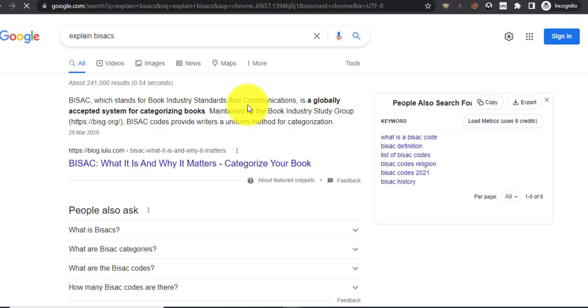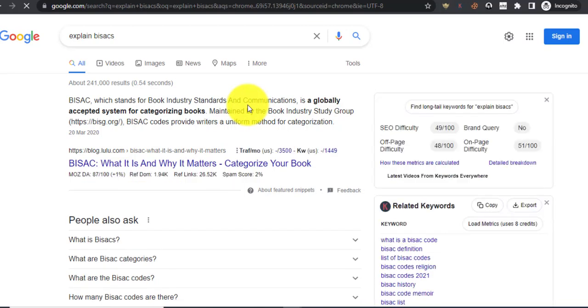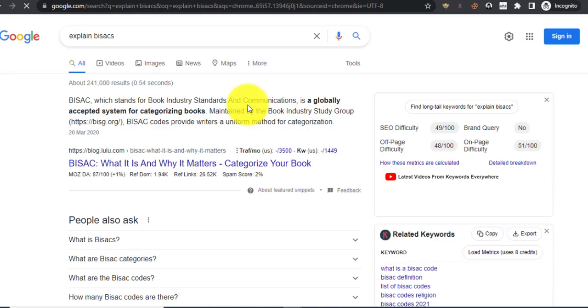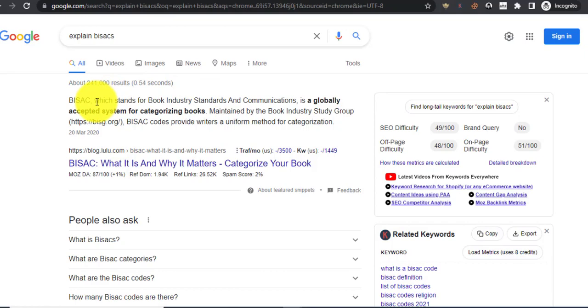For the third thing, I am going to explain to you why it is wrong to use the first two categories that Amazon gave to you. Now we have two types of categories. We have one known as the BISAC categories, and then we have the Amazon categories. BISAC stands for Book Industry Standards and Communications, and it is a globally accepted system for categorizing books. So that is just what everybody does.